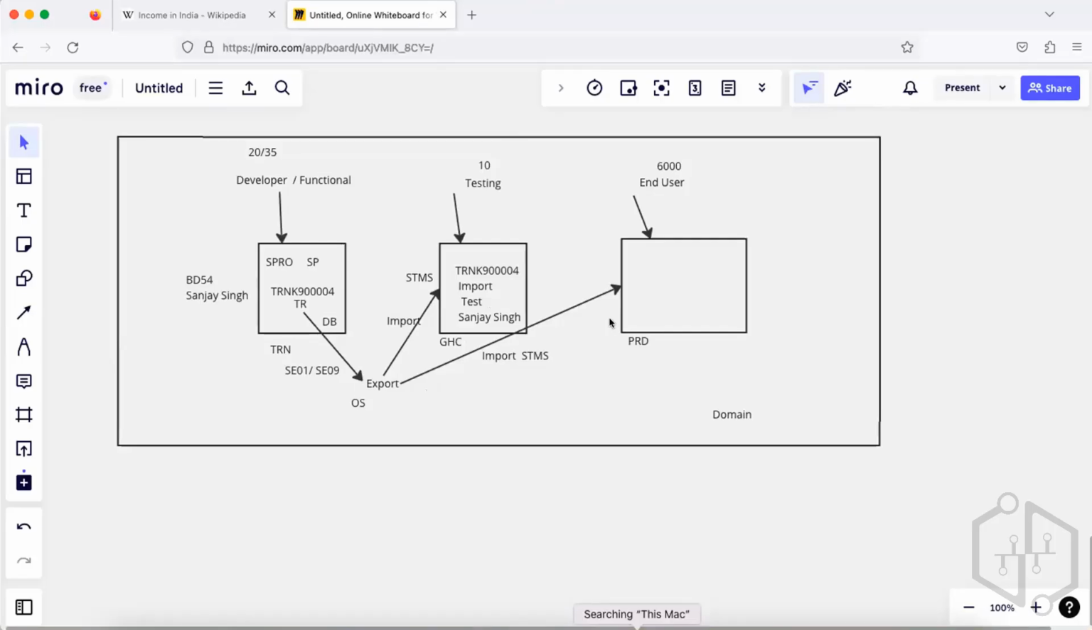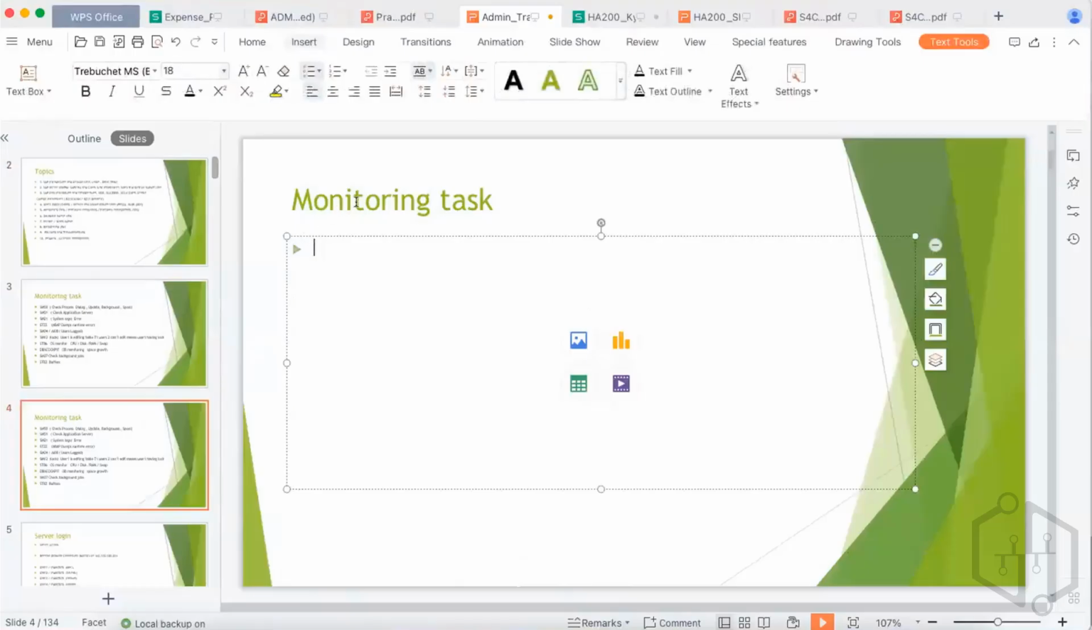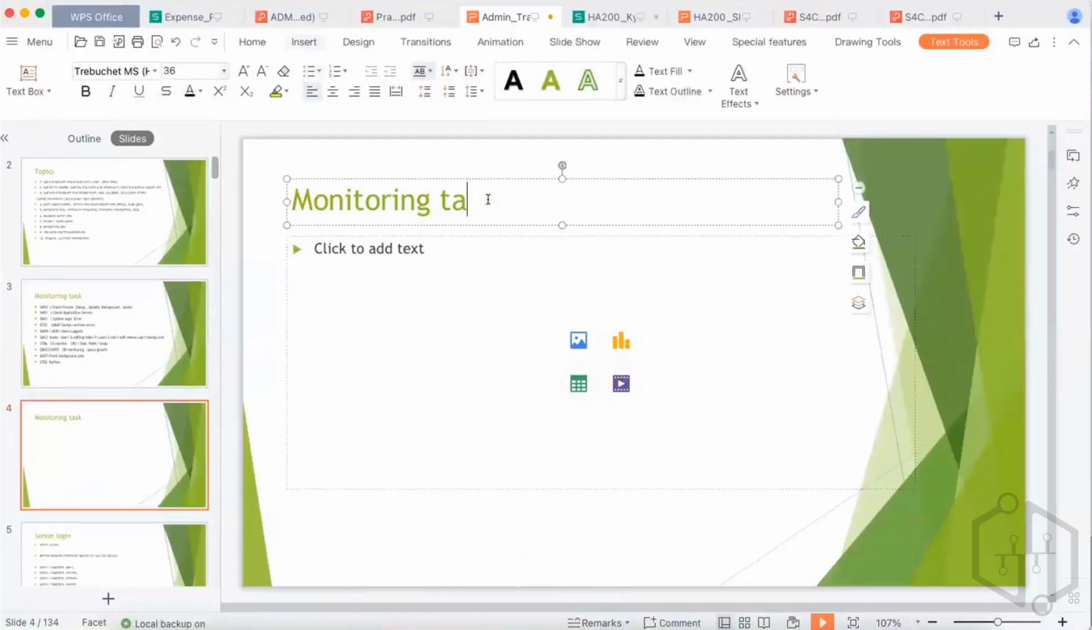So in this way, the whole transport is going to work. It's simple. You just have to release a transport request, and then you run the STMS T code, and you can import the transport request into the quality and production system. If I assign the transport monitoring task to you, you have already seen the sheet, and now we can do the transport.